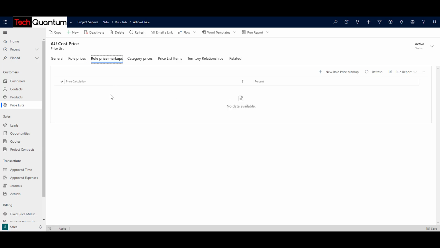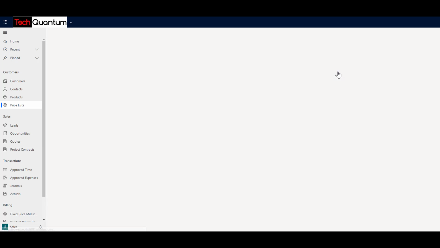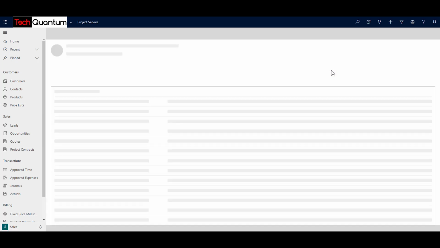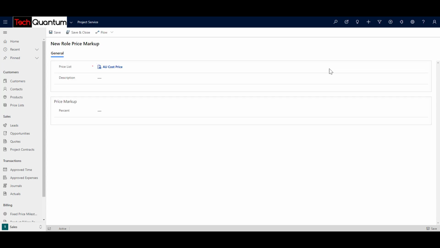Now the next tab is role price markups. Over here, if you want to add some more price markups in percentage value, you can add it over here. All you need to do is click on new role markup, and this is over and above the role prices that you define. So you define the price markup in percentage value over here. We are not going to do that right now, so let's just close that.